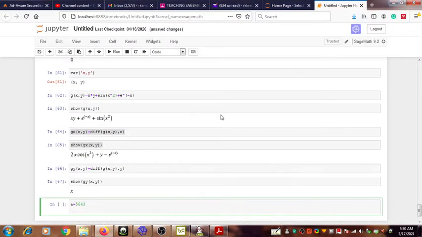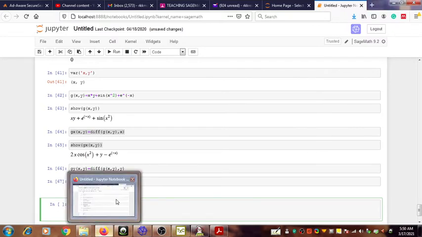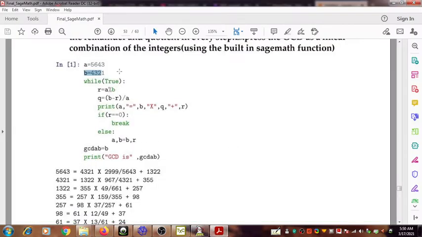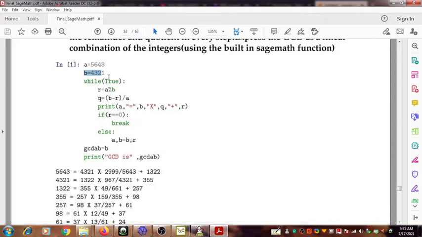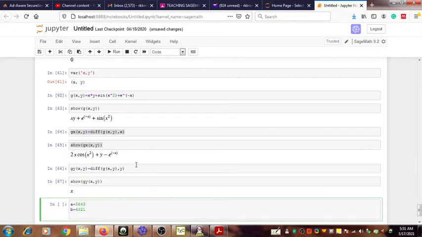If another set of values are given, then you can replace these numbers by that set of numbers. The same program you can use, but for obtaining GCD of another set of numbers, you have to replace the numbers. 4321, you have to check whether it is correctly typed. Okay, and then you can copy this while statement.